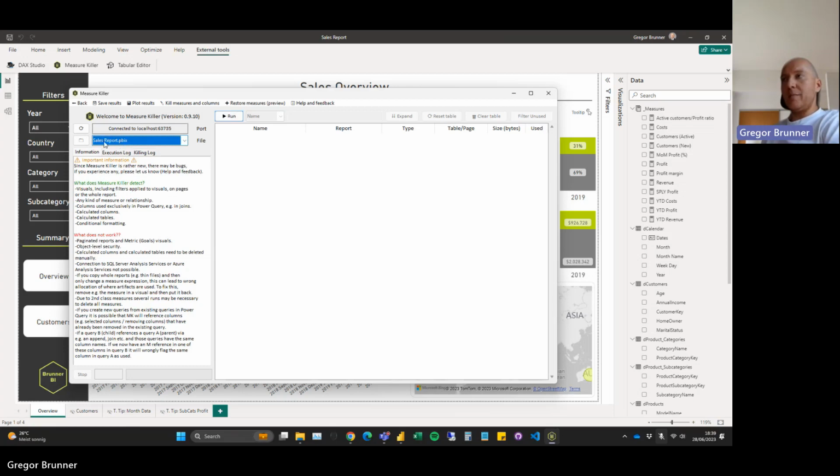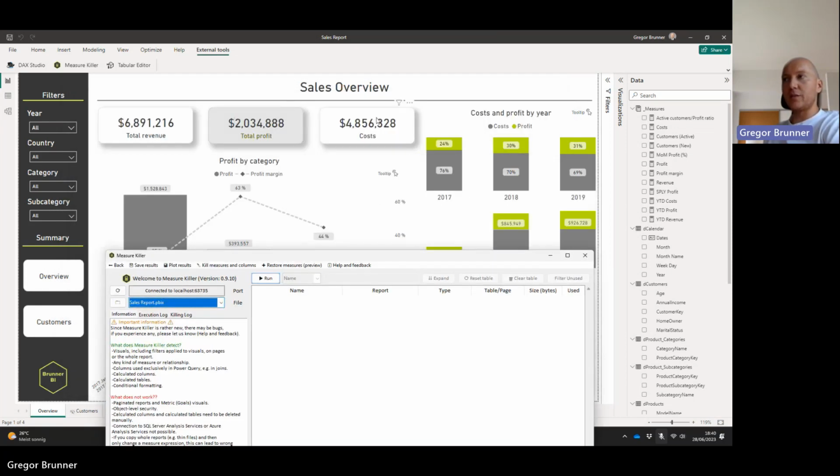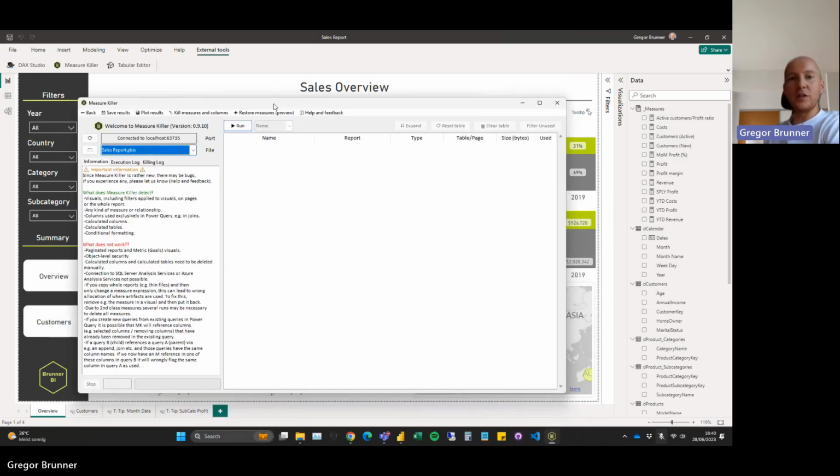So here, I need to select my report. I also need to select the file, so we need the port and the file. That's maybe a little different to some other external tools, but we need this PBIX file also because we will get the information of all the visuals, for example, all the filters that you used, since we want to see if you use certain columns or measures in that report.